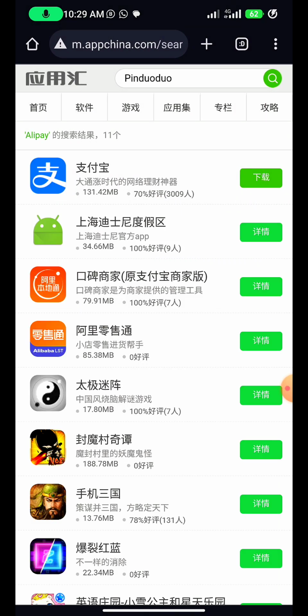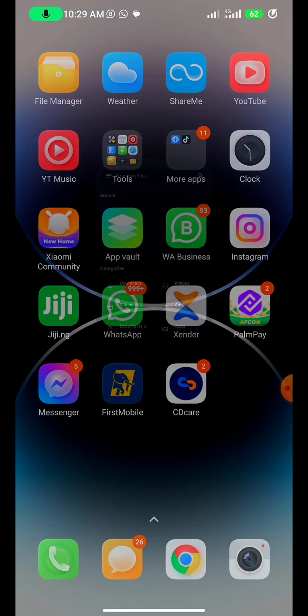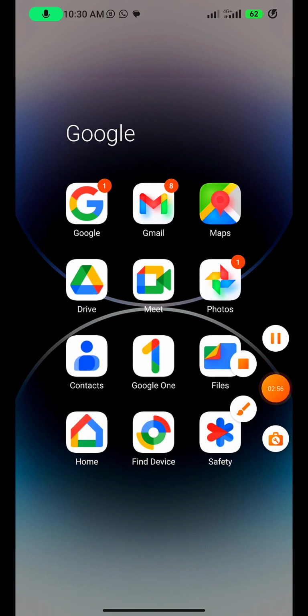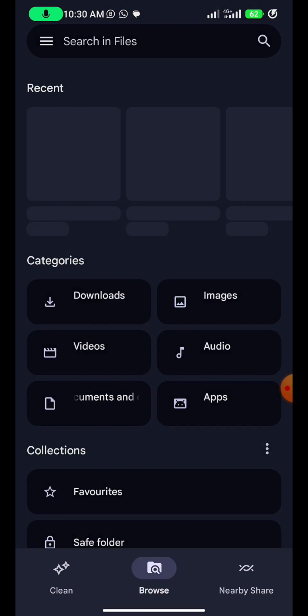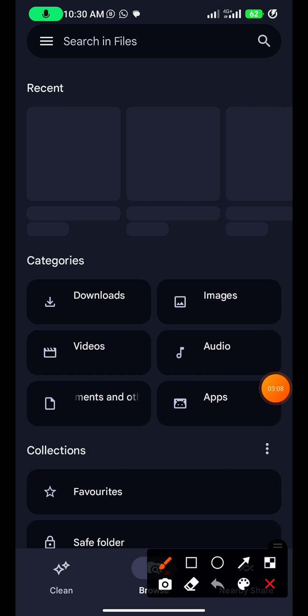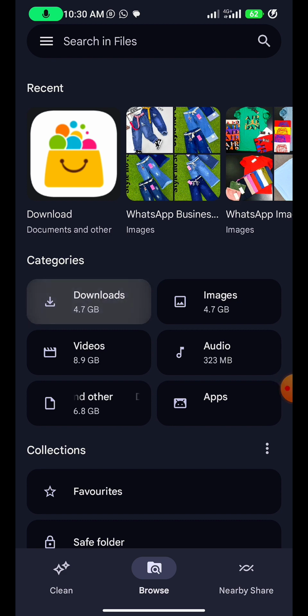And if you don't want to use this method, after you have downloaded it, you come to your files. Let me show you what the files look like. This is the files I'm talking about, this one I circled. So you tap on it like this. Let's wait for it. You see downloads here, right? So click on downloads. Once you click on downloads, it will take you to where you see all the apps you downloaded, and then you click the three dots in front and click on install, so you can install it.